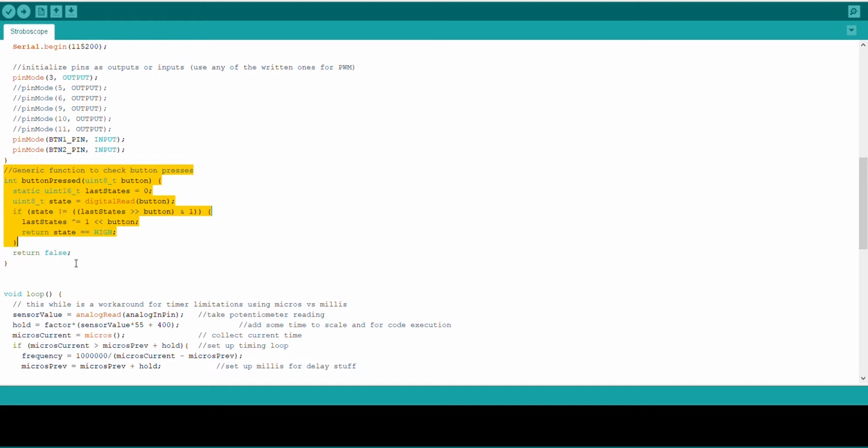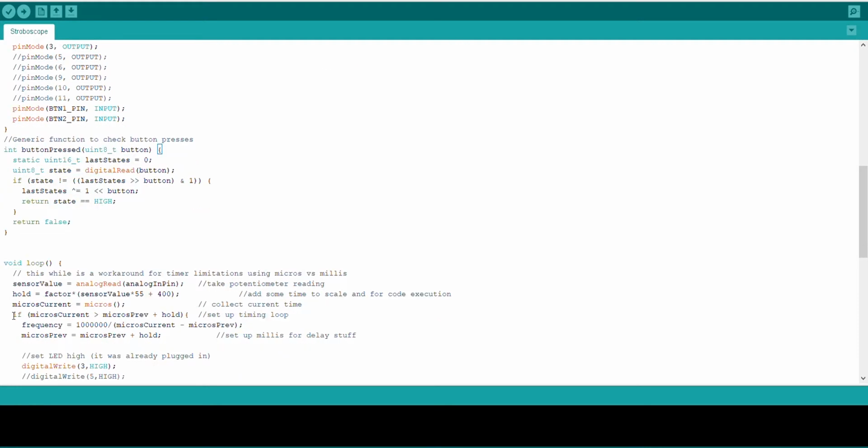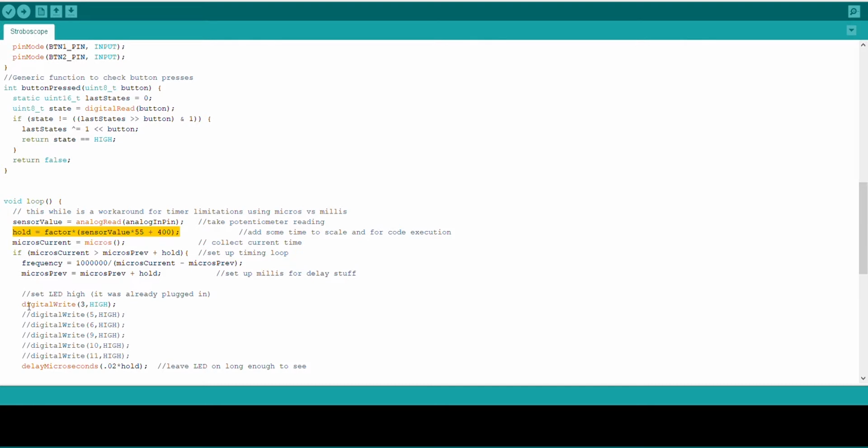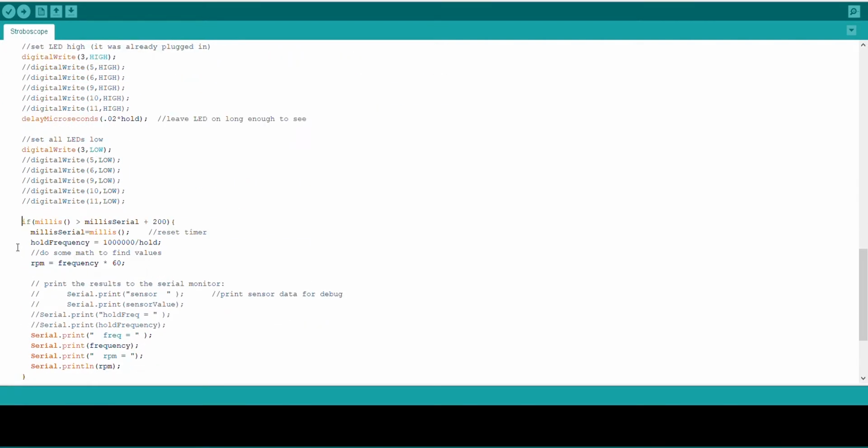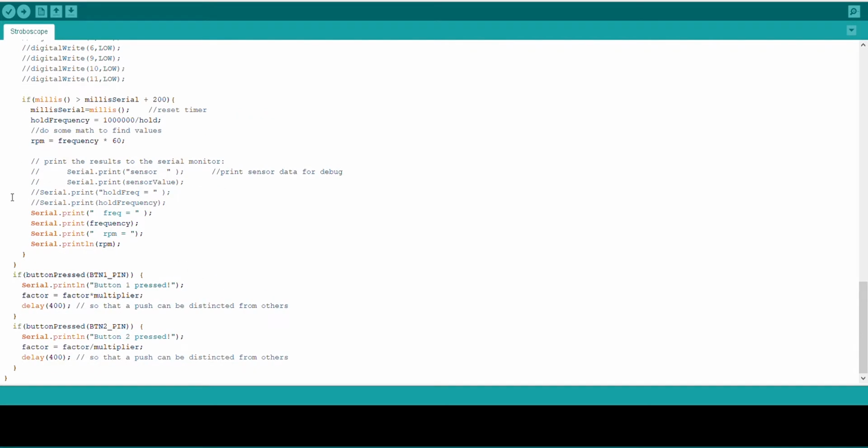Then there is the main code, which first of all holds the light for a given time, which is set by the hold variable, which basically depends on the sensor value, that is the potentiometer input to the analog pin. Then after a given time, it turns the light off for a given time so that we can see the lights blinking, that is 2% of hold time. Then it calculates the frequency and the speed in rounds per minute, or RPM, and outputs it to the serial monitor.